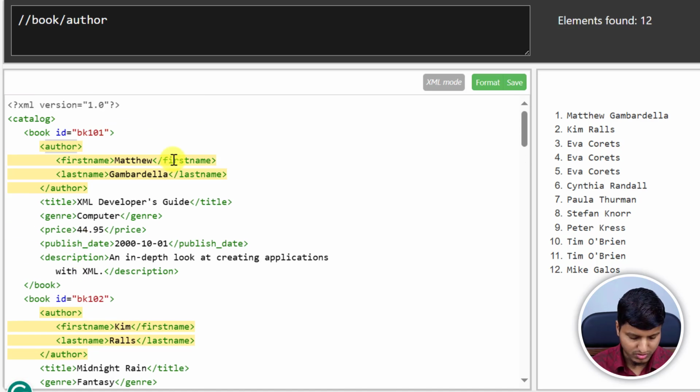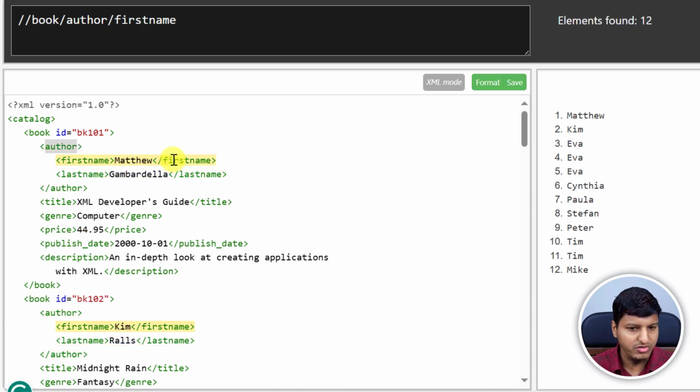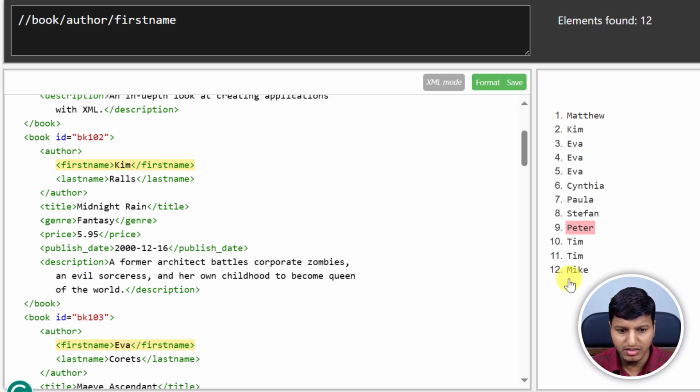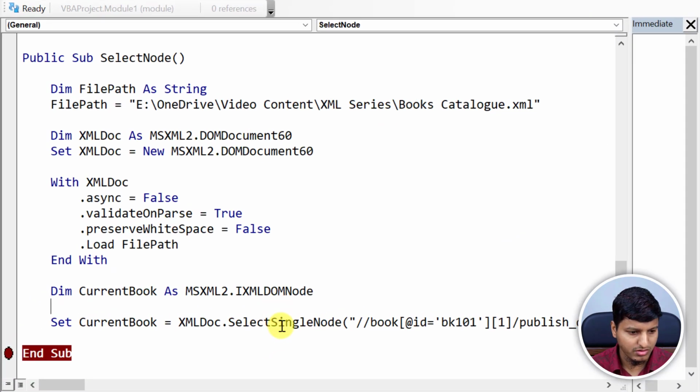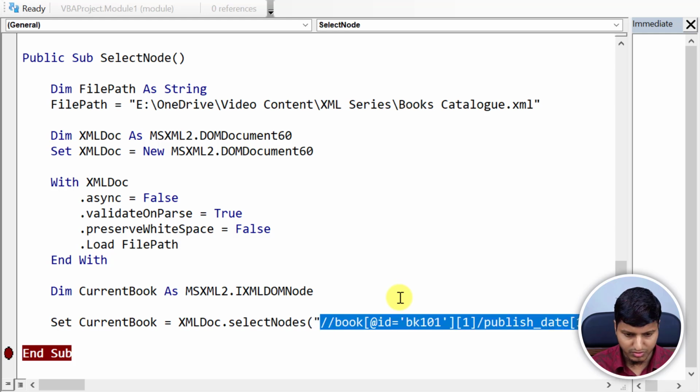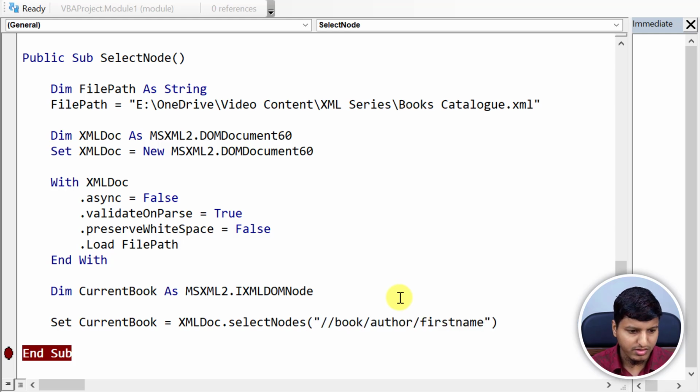Let's say I just want to see the first name. Now I can just say first name, and you can see it's giving me the list that okay, there are 12 elements matching this particular XPath. So let's try that. So instead of single node, I'll just say select nodes, and then I'm going to specify that XPath, that is this book author first name, right? Now I need to see the return type. It says IXMLDOMNodeList, so I just need to change this to DOMNodeList, right?